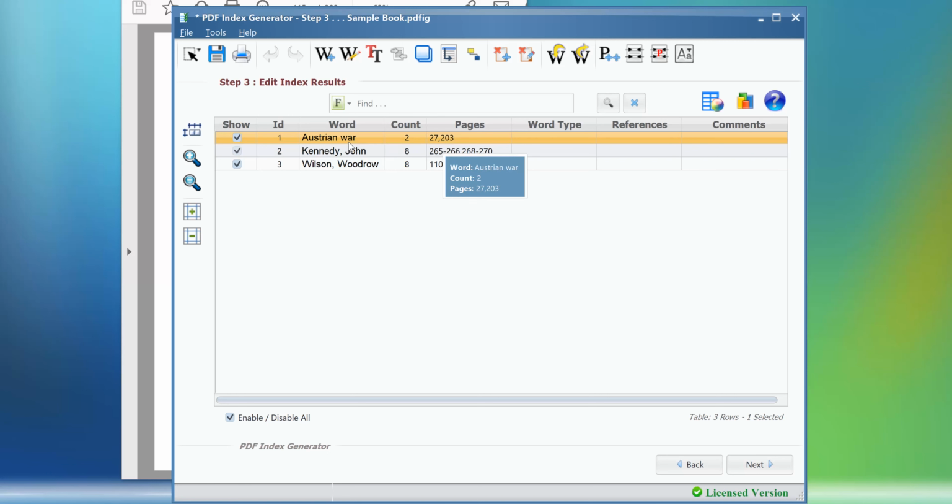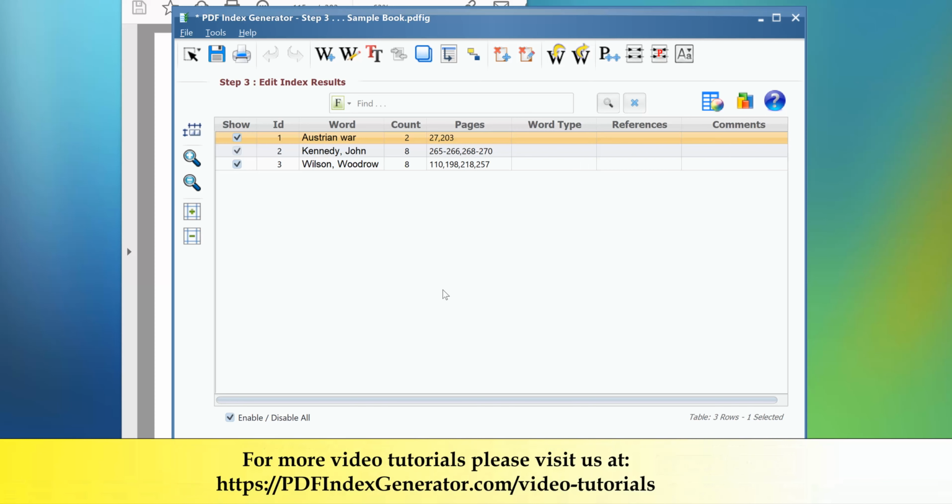We hope we've given you a good start to using the auto merge feature. That's the end of this tutorial. Thank you.